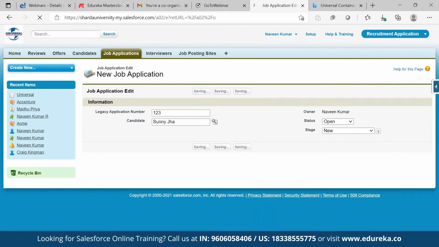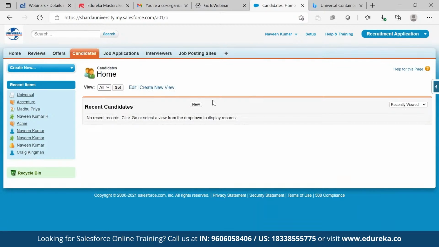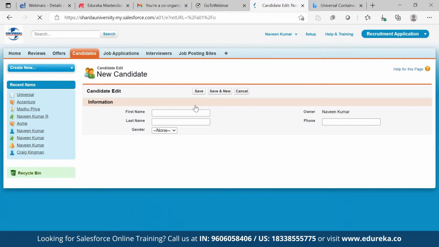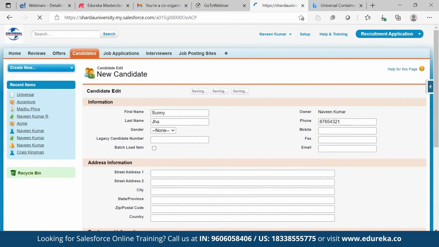Now I have created this on the parent. Sorry, Sanija. I have not created it on the candidates. Let me create Sanija. So Sunny, let it be there. And for the mobile number, I'll try to give it in reverse order. Let it be the number, and I try to save. As of now, I have one candidate.